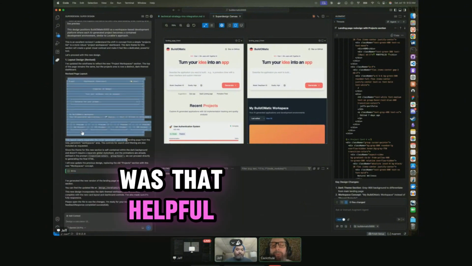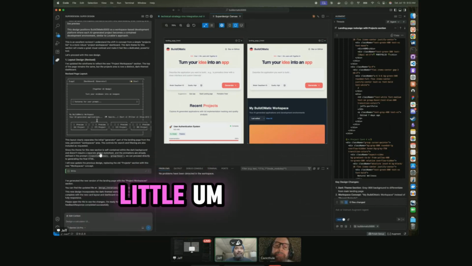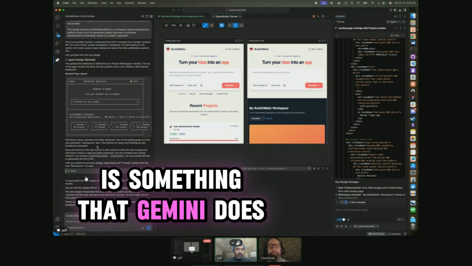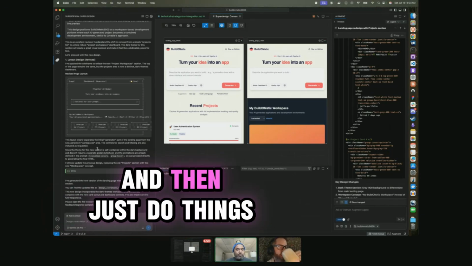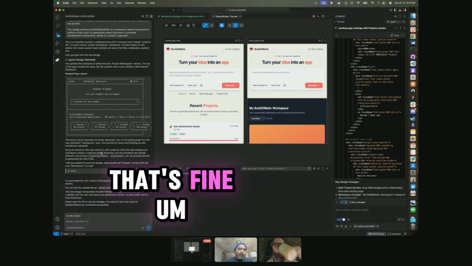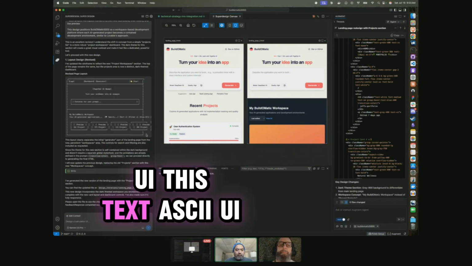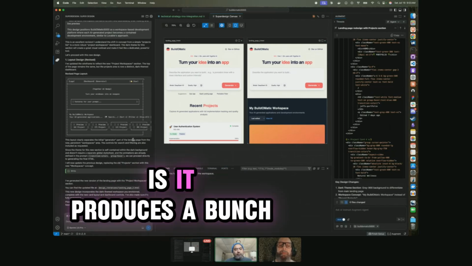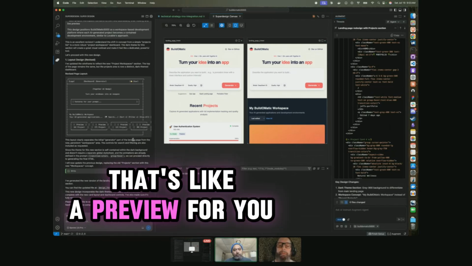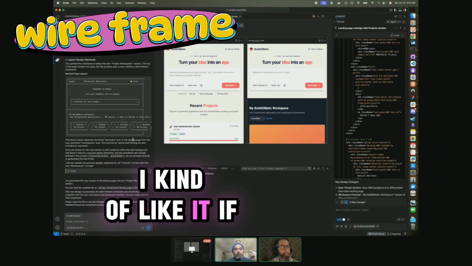Yeah. Was that helpful? So Gemini was a little eager, and I noticed that this is something that Gemini does more often, is that it'll make a lot of assumptions and just do things sometimes. That's fine. Really, it should have stopped at this UI, this text ASCII UI, which I kind of love, and this is the way it should have worked: it produces a bunch of these ASCII things as a preview for you, and then asks, does this ASCII wireframe work for you?